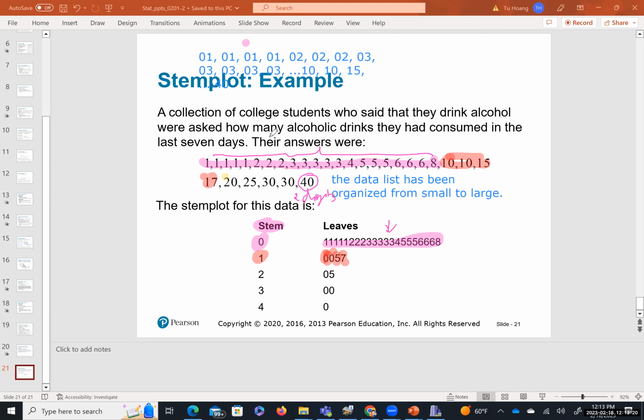For the third stem, it was 20. So 20 and 25 are going to be in the same stem, 2, with leaves 0 and 5, right? And 30 is going to be in stem 3 with 2 leaves of 0, right? And the last one is going to be 40, whose stem is 4 and leaf is 0. So that is the way we create a stem plot.